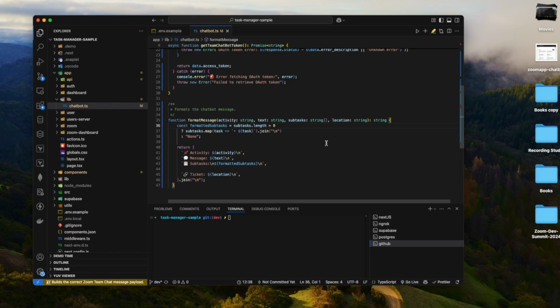Next, we'll add a helper function called format message. This function takes in the user's activity, message, subtask, and the page location and formats them into a clean, readable message for Zoom Team Chat. For example, we'll use bullet points to list each selected subtask on its own line and include a link back to the related ticket.